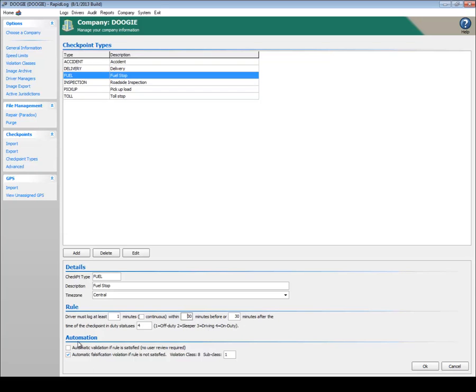Now if we look at the automation portion down here, we'll notice that automatic validation is unchecked. So what I like to do is turn on the automatic validation and falsifications so that I don't have to manually look at any of the checkpoints, and the system will do it for us.